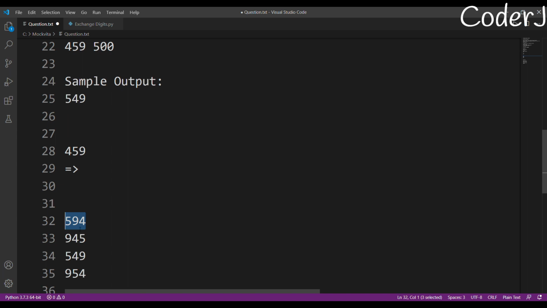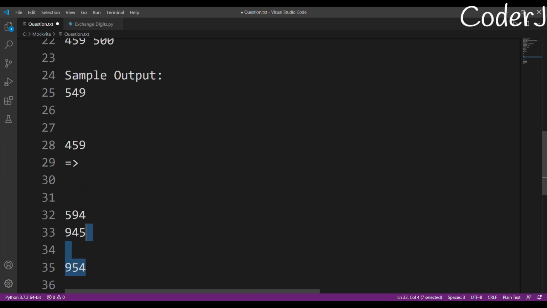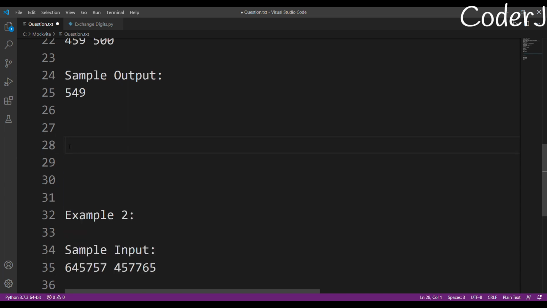Then we'll check for 945. Is 945 greater than 500? Yes, it is. But is it smaller than the min value? No, it is not. So 945 is removed. After that we'll check 549, and yes, 549 is greater than 500, and it is smaller than 594. So this is our answer. This is the very brute force approach for this question, but we won't go for this approach.